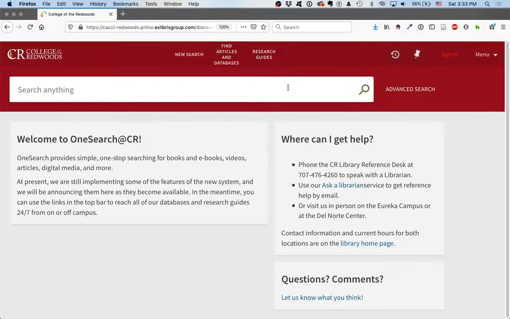And then here in this basic search box, you can either search everything or just CR books and videos by clicking on the magnifying glass. Everything includes some carefully curated online databases and open access online educational resources. I'll run a search using everything first. I'll search on the keyword topic COVID-19.